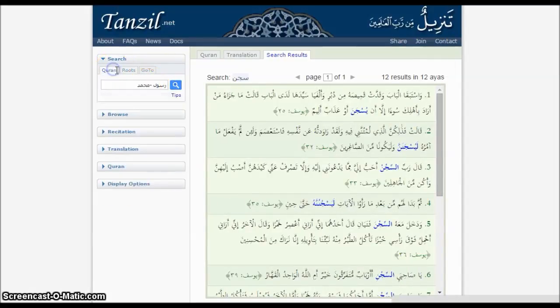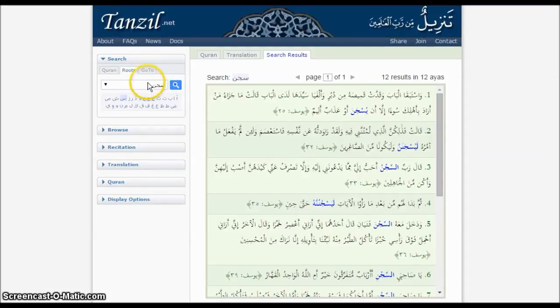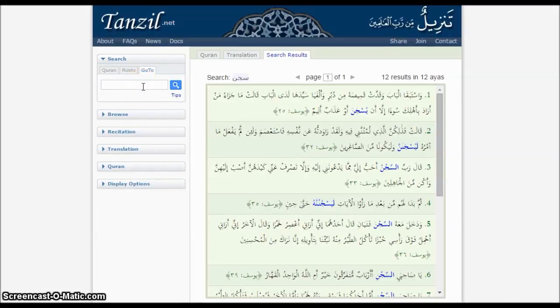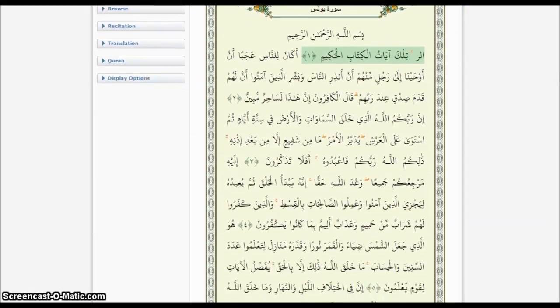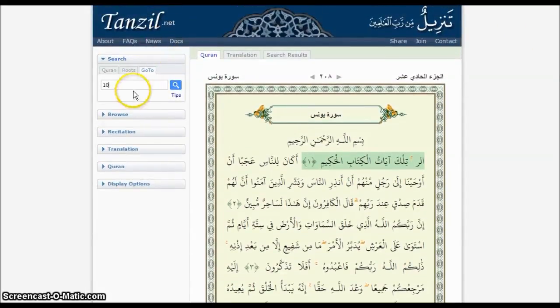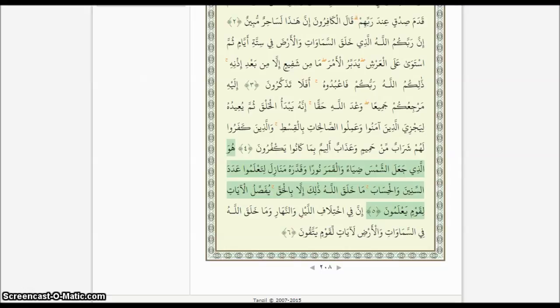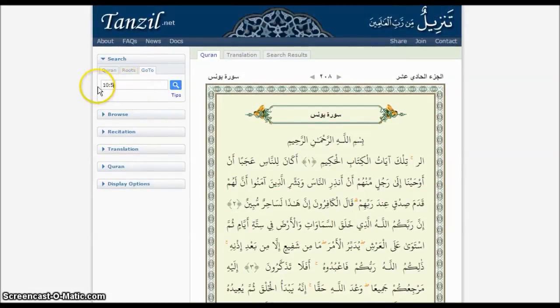Now, Quran and roots allow you to look up a Quranic unit at word or phrase level, but this one, which is go to, this option helps you search for a whole surah or an ayah by their order number. All you have to do is write the surah's number in addition to the ayahs if you want. So if we type 10 and click search, you will have the page of the 10th surah in the Quran. And if we type the number 5 just in that way, we will have the ayah number 5 in this surah. So the first number represents the surah while the second number represents the ayah.